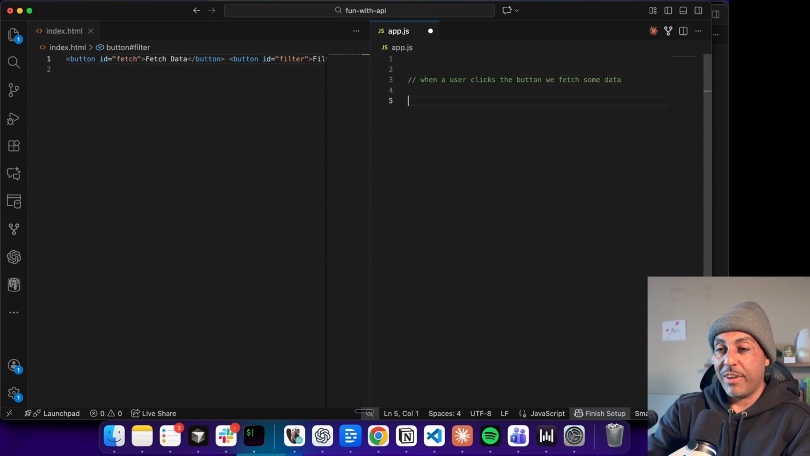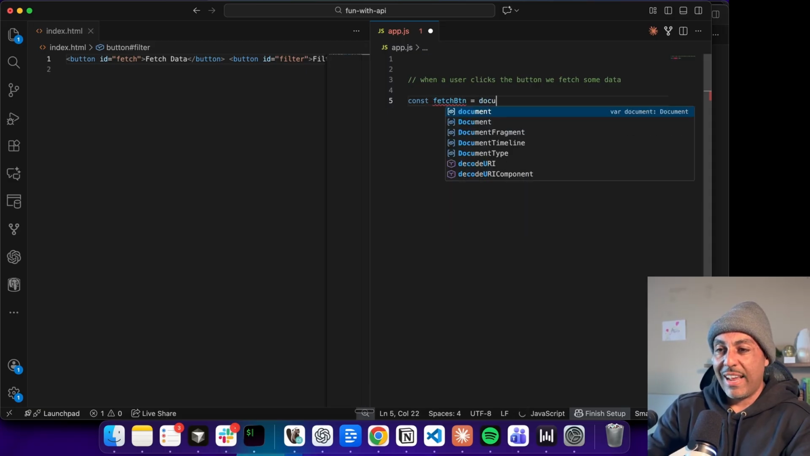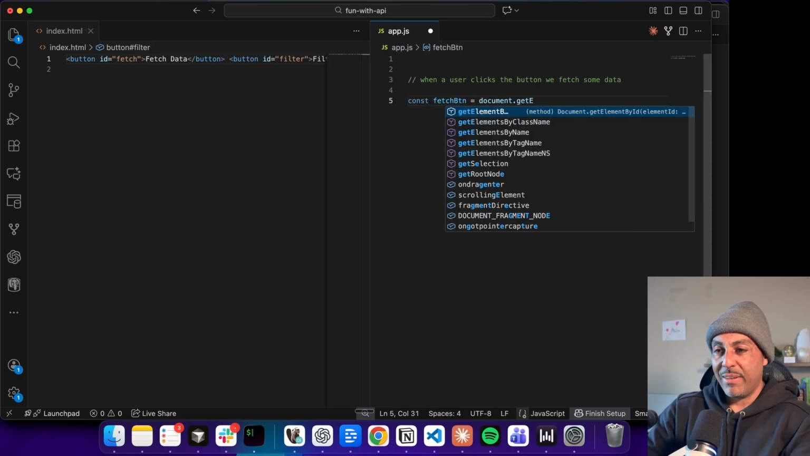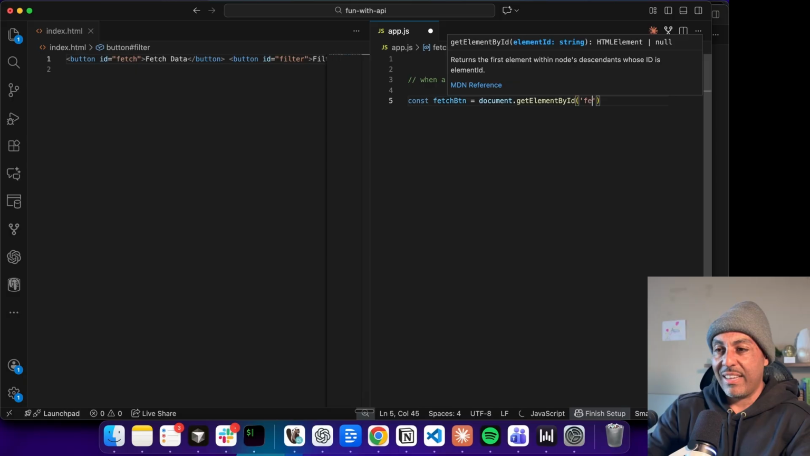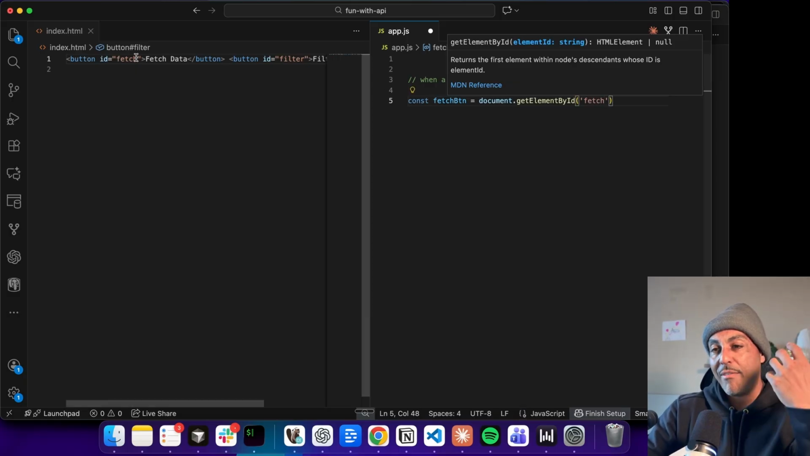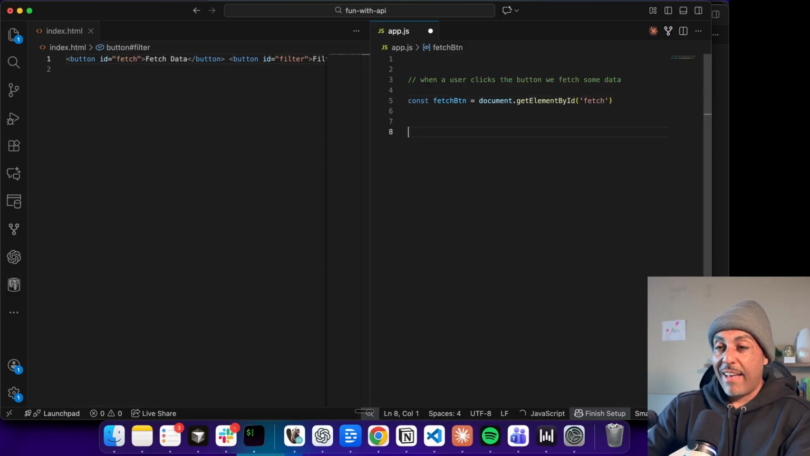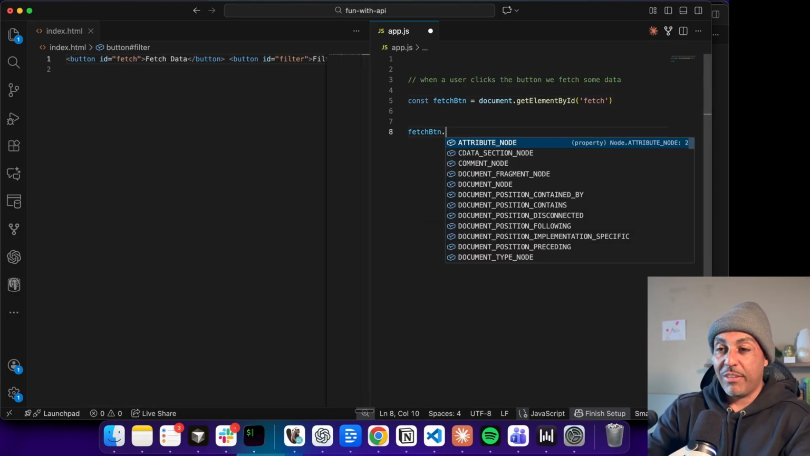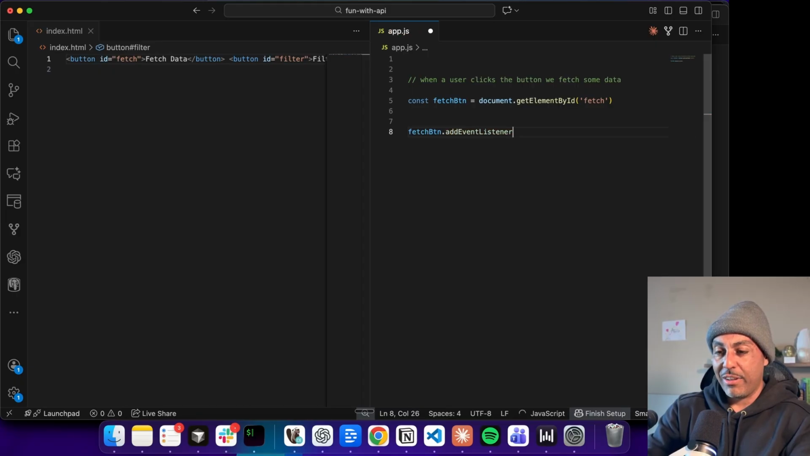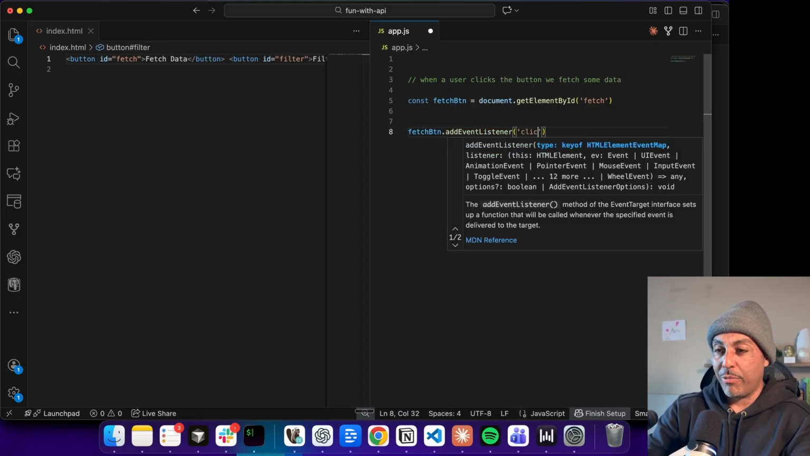This is where things get really fun. So one, const fetchBtn equals document.getElementById, and that ID is fetch, right? We have a fetch button. So what do we want to have happen? A user clicks on the button, so we'll say addEventListener. What are we listening for? We're listening for a click.